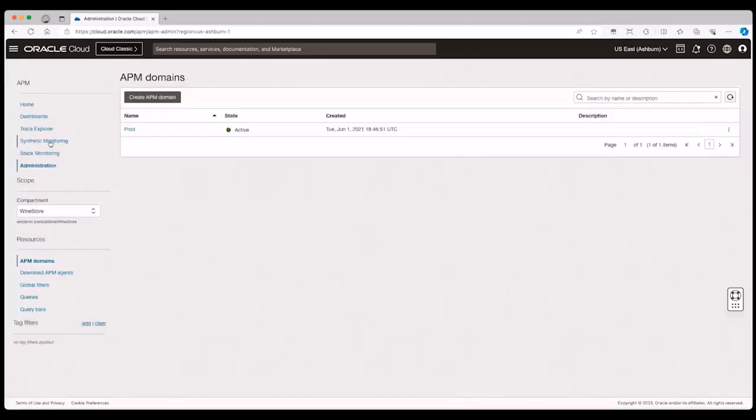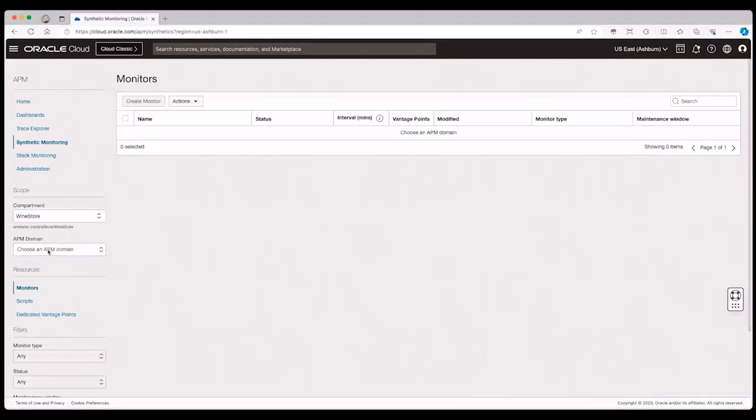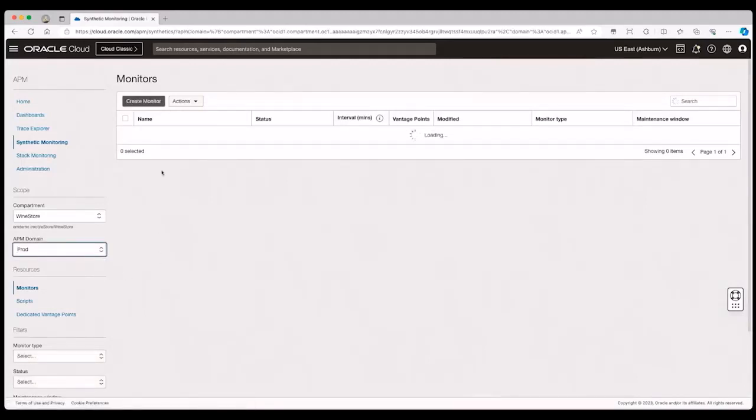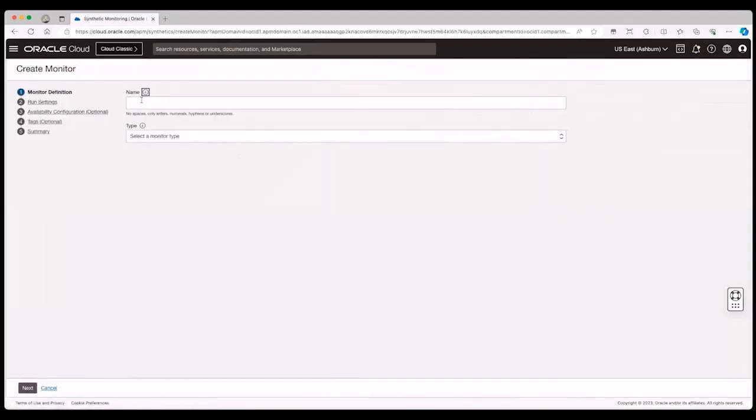How do I do synthetic monitoring? Let me create a quick test. I'll select this domain that I already have. I happen to have quite a lot of monitors here, but let's ignore them. I'll create a new monitor. Let's call it test. I already created test 1, so this will be test 2.